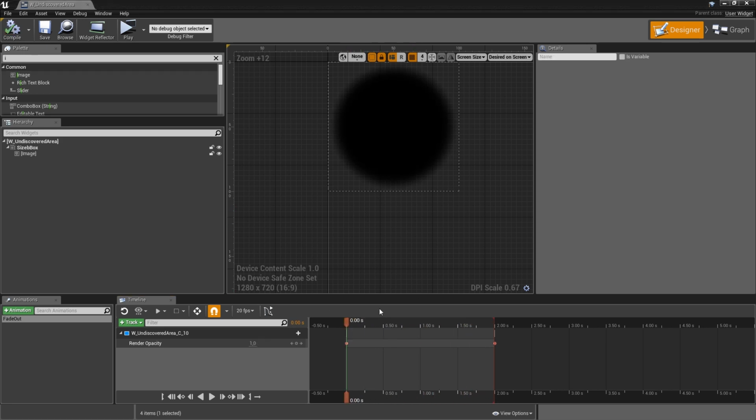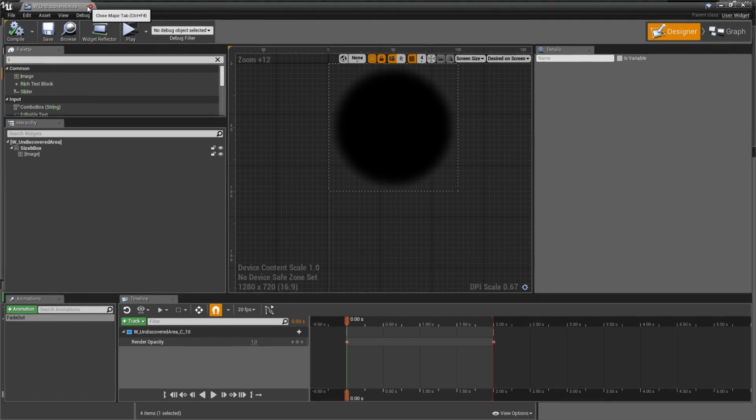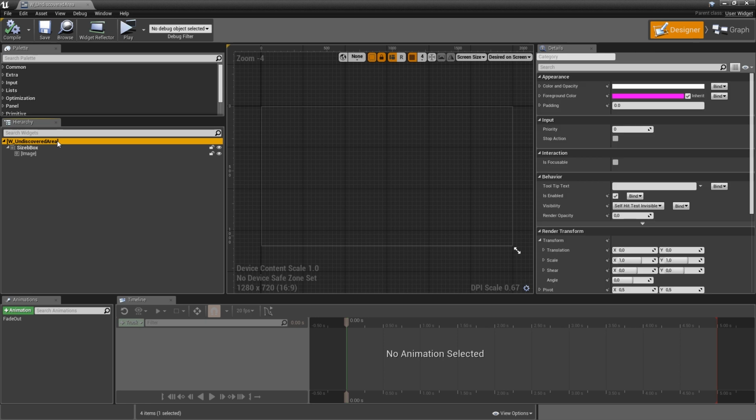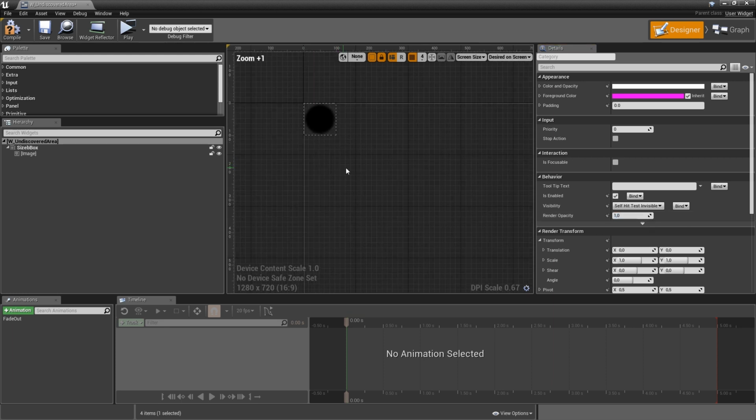And just in case the animation messed up some of the values, let's close and reopen the widget. Yep, it did that. So select your widget in the hierarchy and reset the render opacity to 1. So that's it for designing this widget. Let's hop over to the event graph and add some functionality.